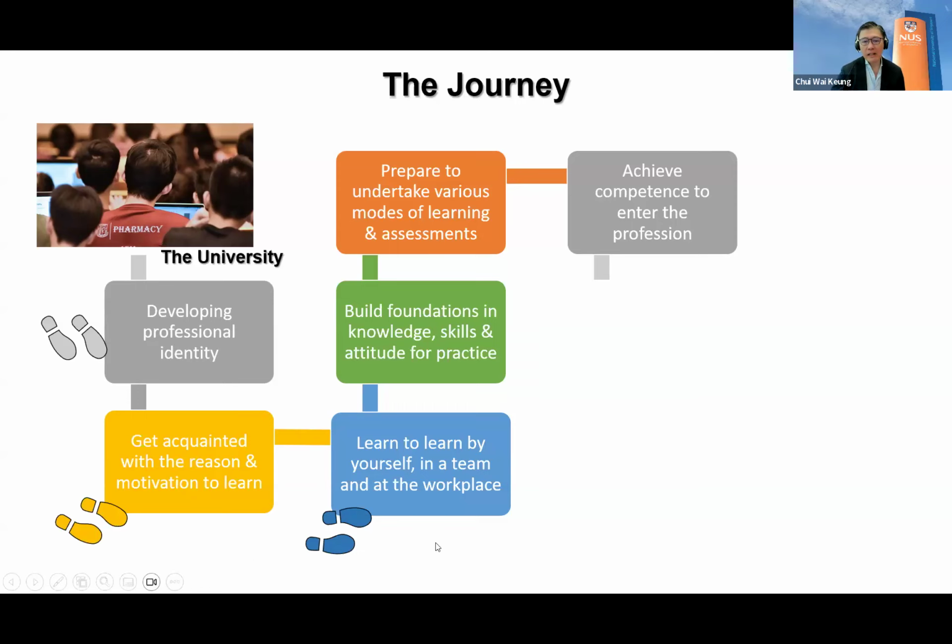Now, the way that you learn, we also hope that you will learn by yourself and also learn in a team. And that is why we will be putting you into team-based learning groups, and you will start to work with your classmates in some of these learning activities, like in the practicals and also in the tutorials. At the same time, we will also send you out to the workplaces, and this will be the pharma companies and also the retail pharmacy.